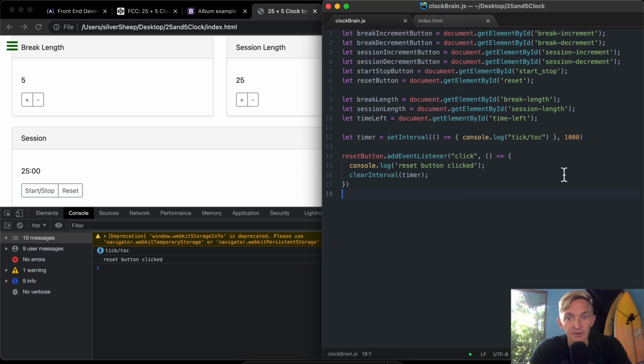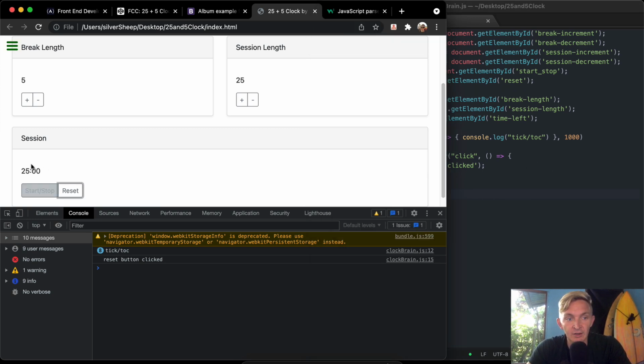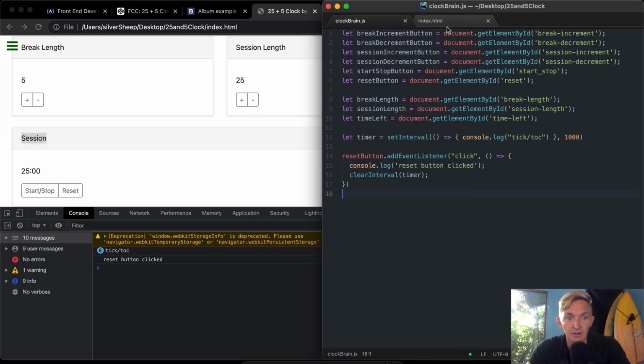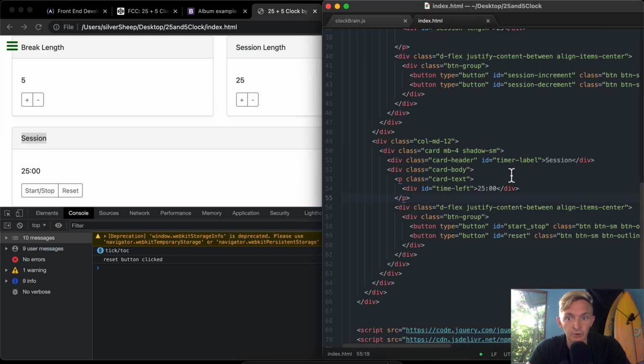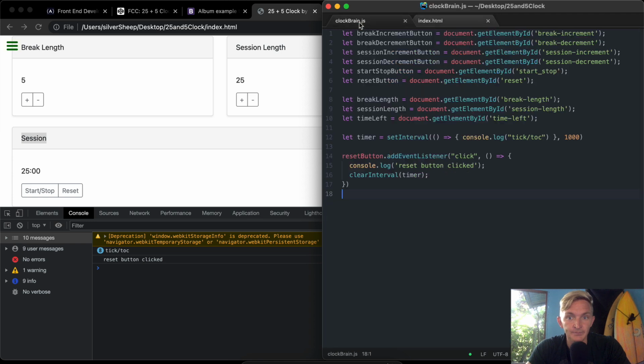What else is the reset button going to do? Well, it's going to reset this back to 25, and this back to 5, and this back to 25. Now, these are all set already, so that doesn't mean much to us right now. But we're going to want to be able to do that. So we have our break length, our time left.